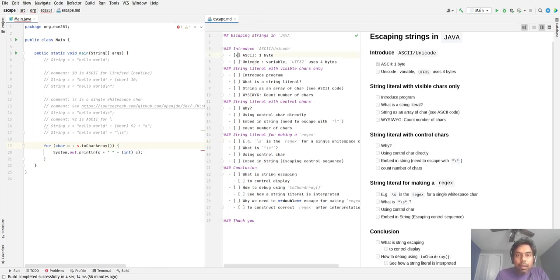Now, with that out of the way, we'll next look at the program in detail to understand these concepts. My program is basically a string called S, and the commented part you don't need to worry about right now. I use a function called toCharArray, which converts a given string S into a character array, and then I loop through each character and print the character, and I also print its ASCII code.